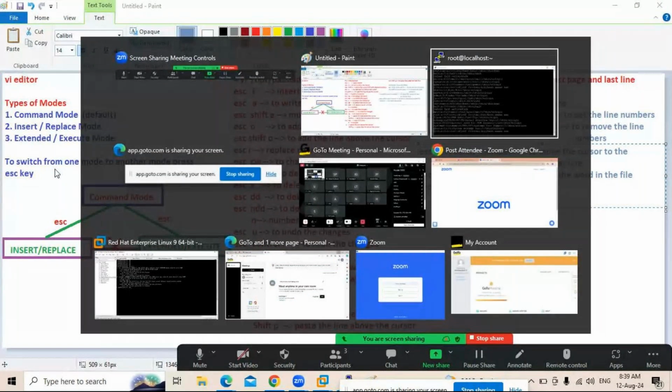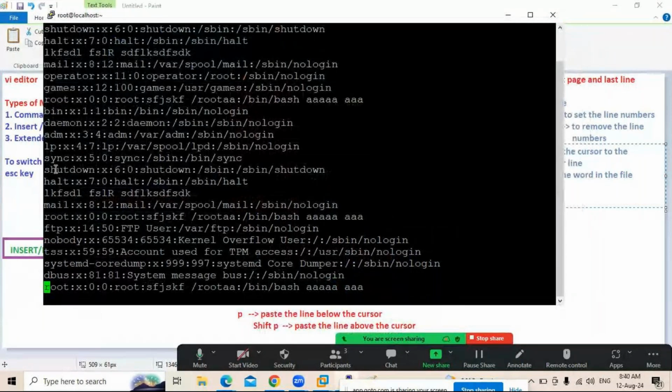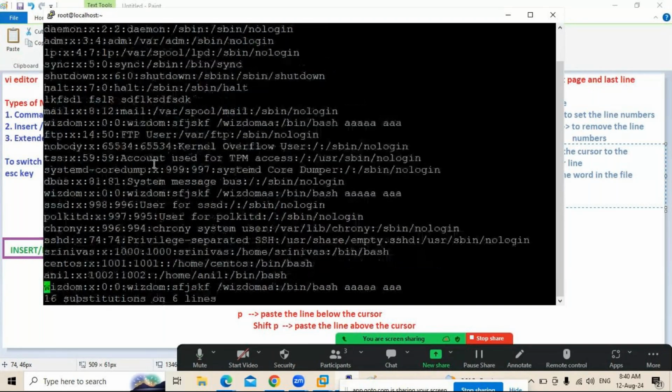Next, search and replace. Wherever we have the word root, replace it with another word. Escape, shift colon, 1 comma dollar, s. Which word do you want to replace? The word root. Replace with another word, wisdom. G for global. Wherever we have the word root, it is going to be replaced with the word wisdom. Global means the entire file. Everywhere, root is replaced with wisdom.